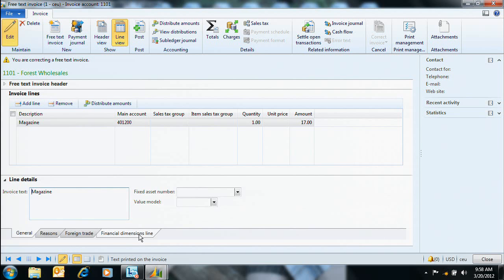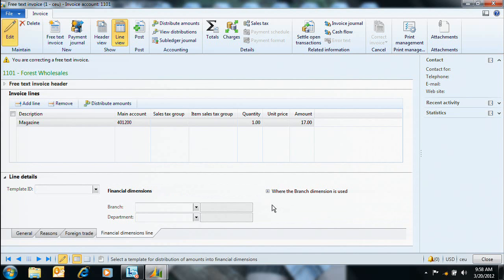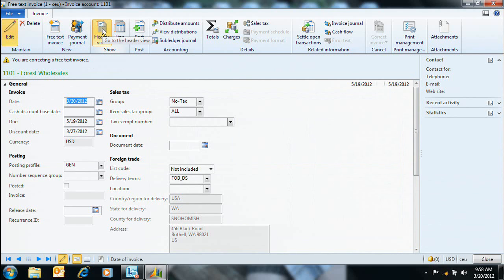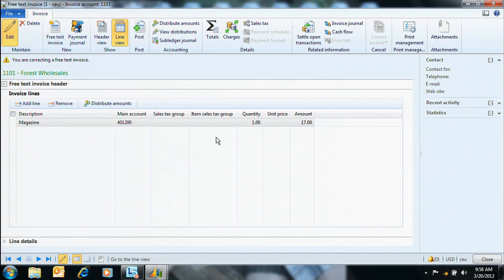And I'll just show here on the financial dimensions, we have that template ID, just like we talked about. We have the financial dimensions themselves. So all of that is really mirrored on the accounts payable and the accounts receivable side. And just like Annette showed on purchasing, I can go to the header view and take a look at all of the detail of the header if I need to make some edits here. We're going to go ahead and leave that the same.